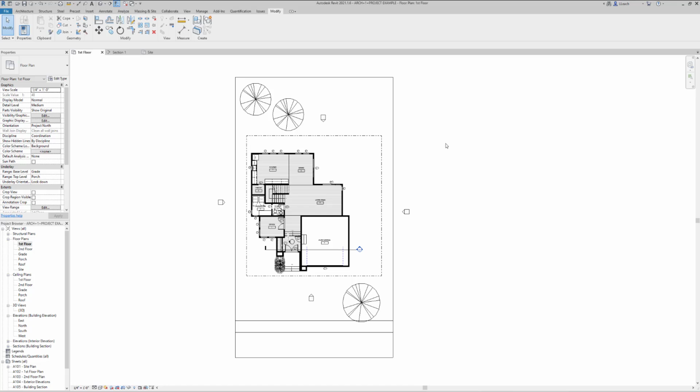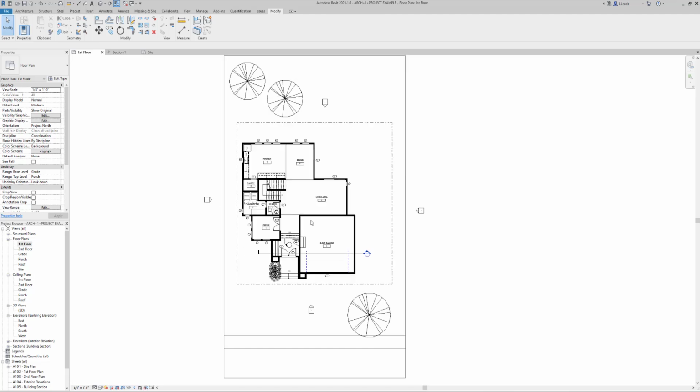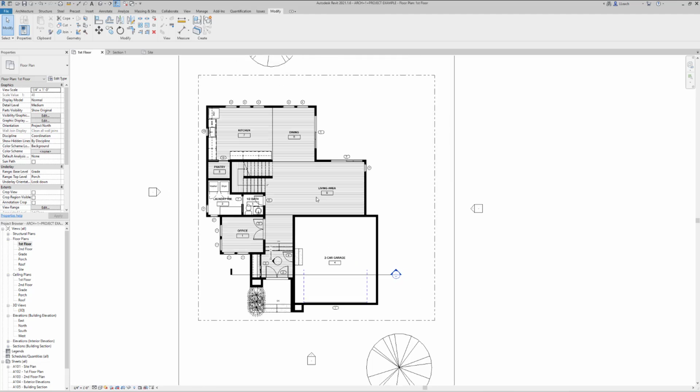Everybody, in this video I wanted to show you some things to do with your site to make it look more nice and fancy. So what I have here is my first floor plan. I'm not finished with it yet, but if you look at it, it looks okay.